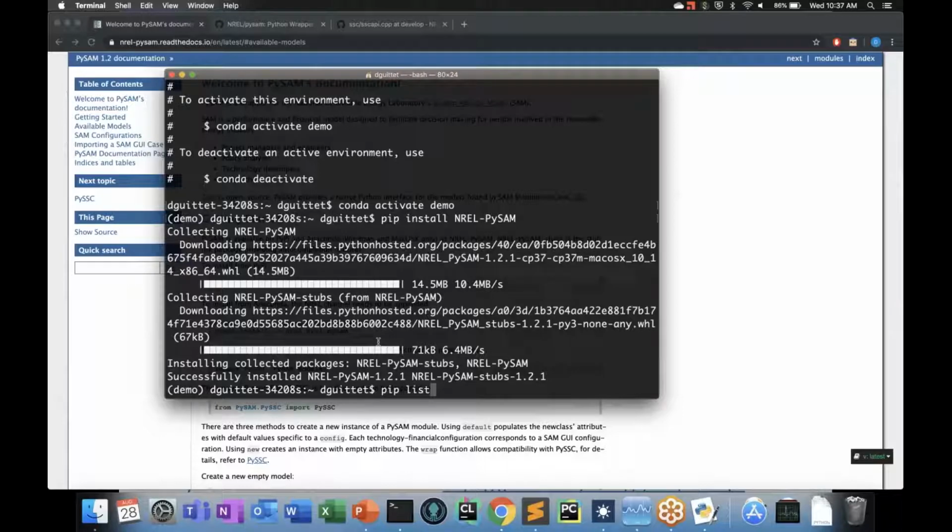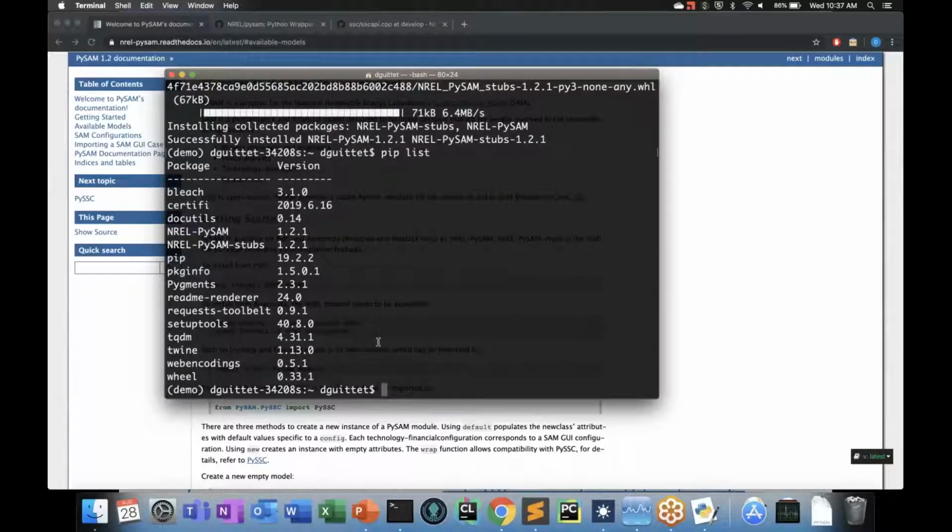And then pip list will show the list of installed packages. Note the name has NREL prefixed to distinguish it from other packages with similar names. You may notice that an additional package was downloaded as a dependency. This stubs package contains type annotations that help integrated development environments, or IDEs, analyze your code and provide auto-suggestions.